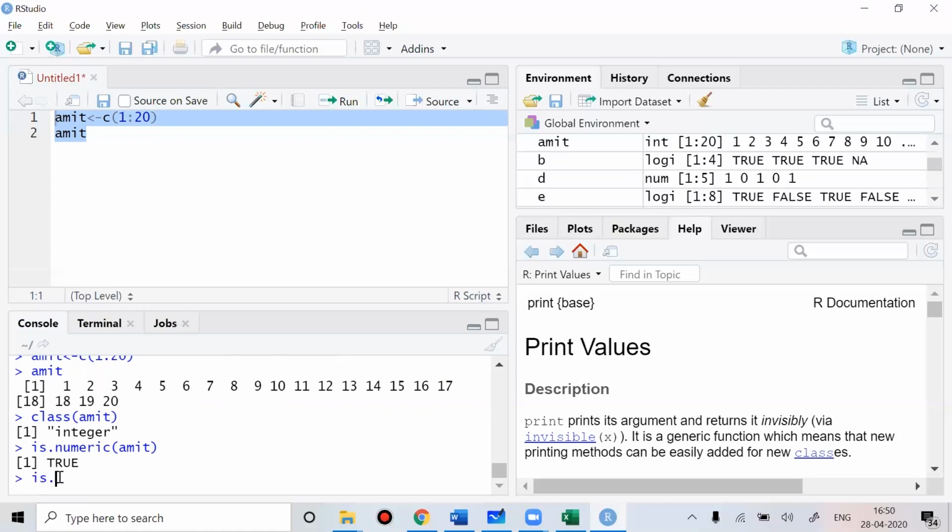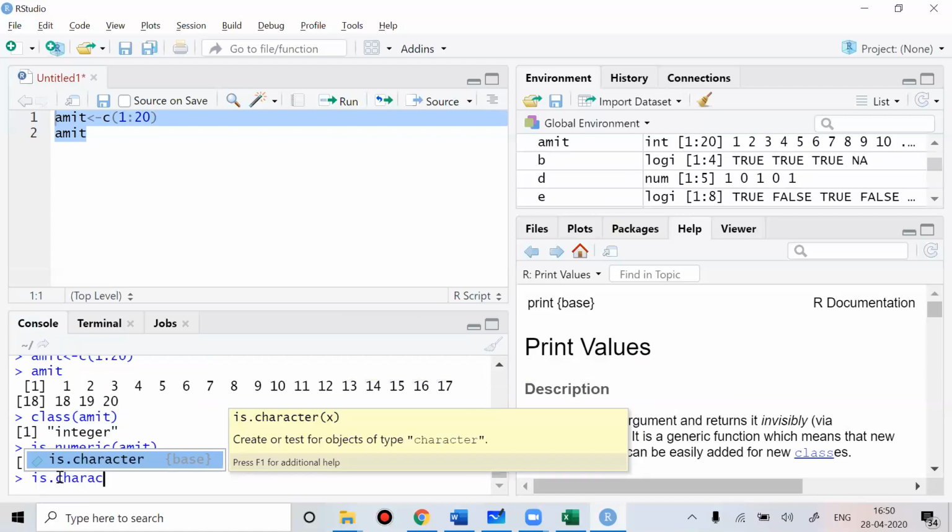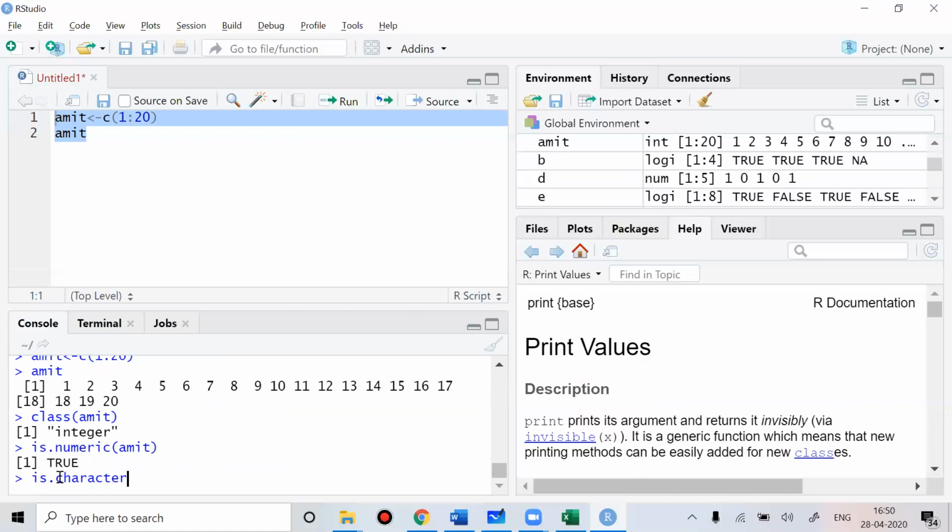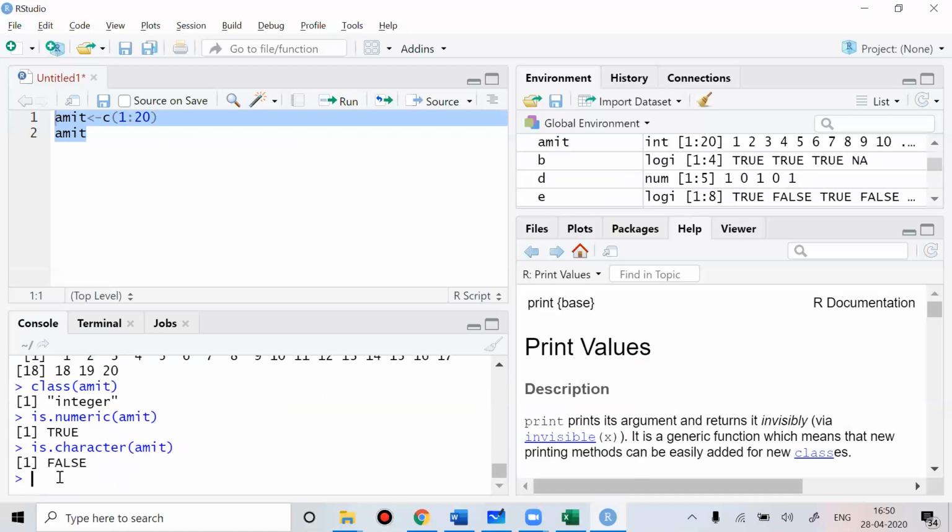You can say is.character. So for the variable you have created, is this a numeric, or a character, or logical? You're asking, is this a character? It is showing no, it is not a character. So anyway, I have created a file called Amit, which has the integers from 1 to 20.